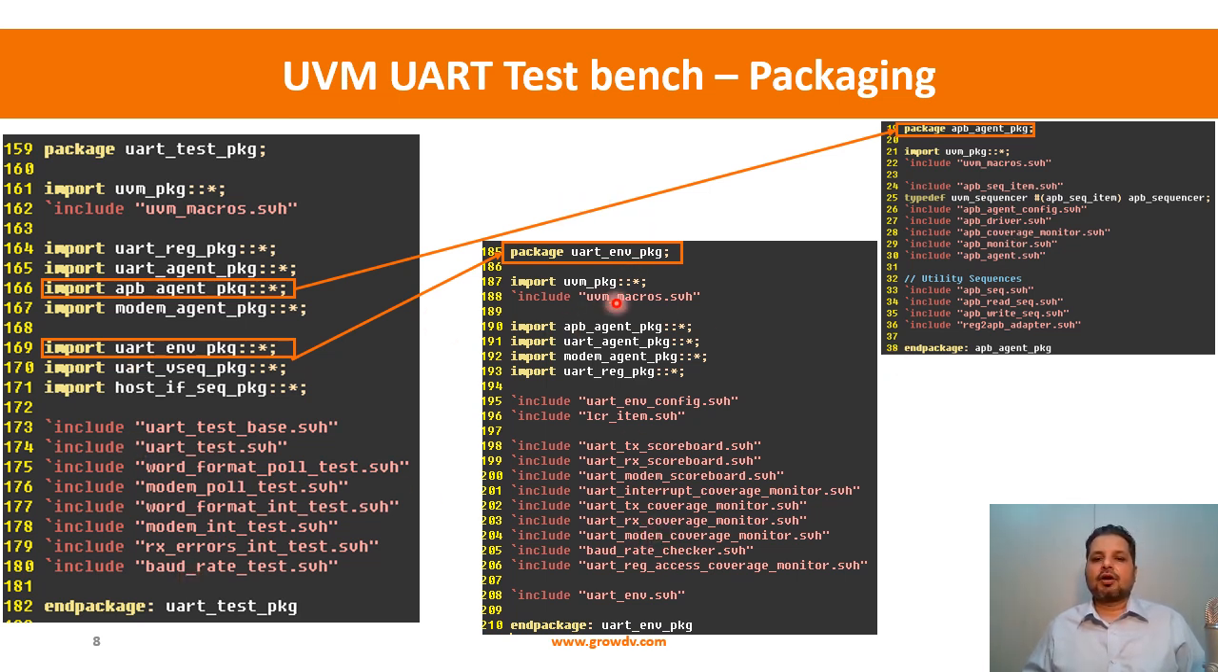For example, the environment package, if you look at it, also includes the agent packages, but along with that it includes your environment config, and then some LCR item. The LCR item is a sequence item, we'll look at it. So we have a bunch of TX and RX scoreboards, we have a modem scoreboard, then the interrupt coverage monitor, TX coverage monitor, RX coverage monitor, modem coverage monitor, then the baud rate checker, and then the reg access coverage monitor. Then the environment itself.